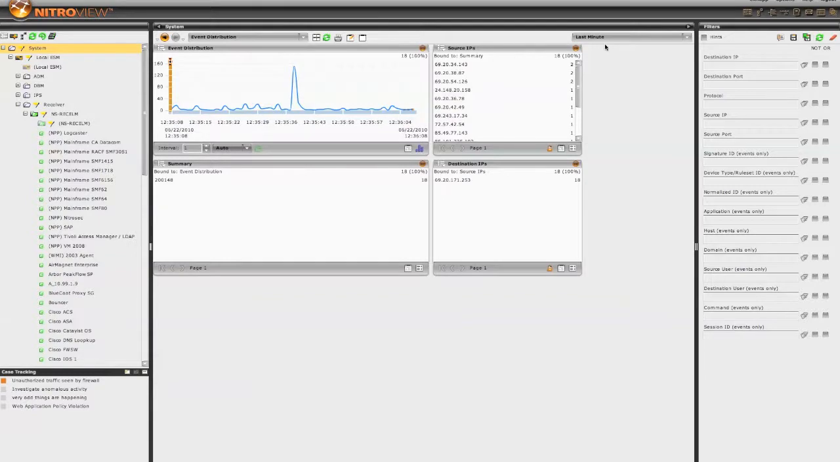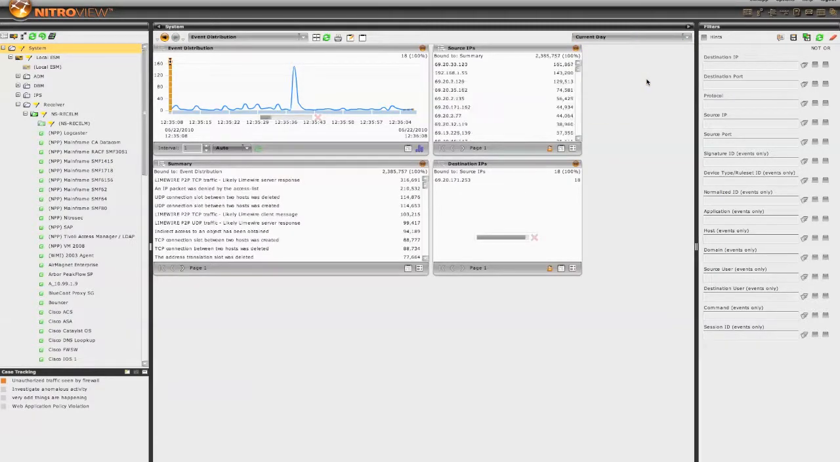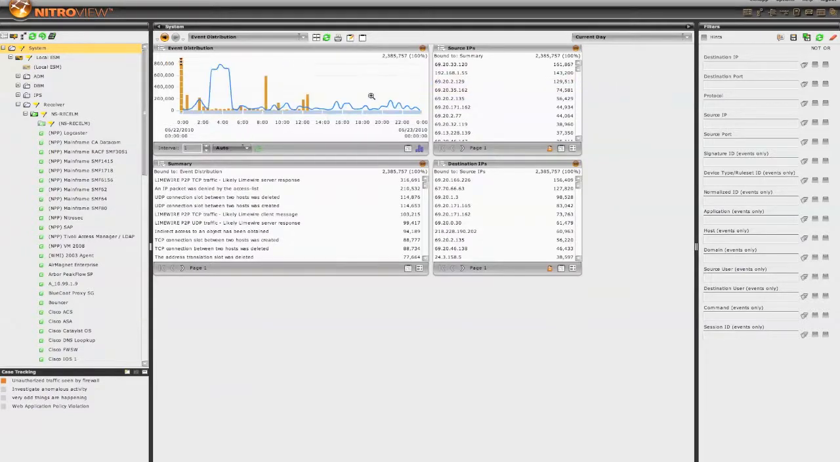Now we can see here that with just the last minute of information, we only have 18 events, and we can see expected behavior over time. But a minute isn't particularly useful for us in this example, so let's expand this to the current day's activity. Well, now we're looking at events, how they occurred over time, and expected behavior based upon our dynamic baseline calculations. And we're looking at a little over 2 million events.